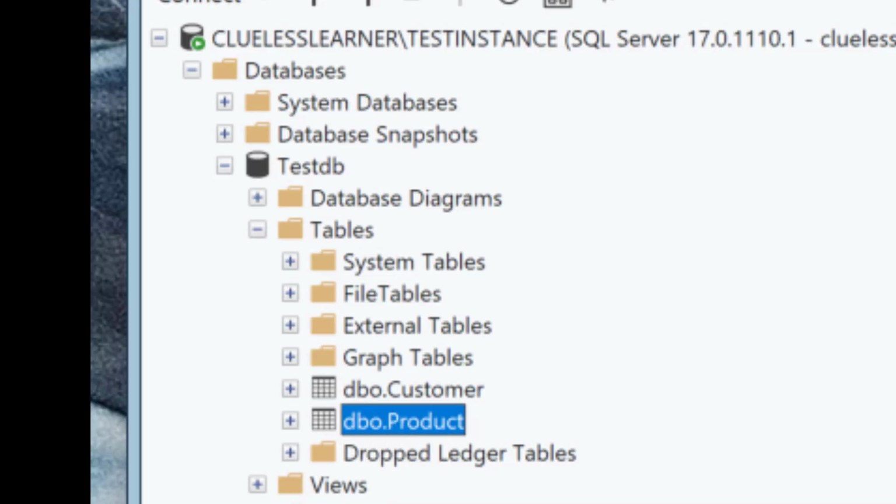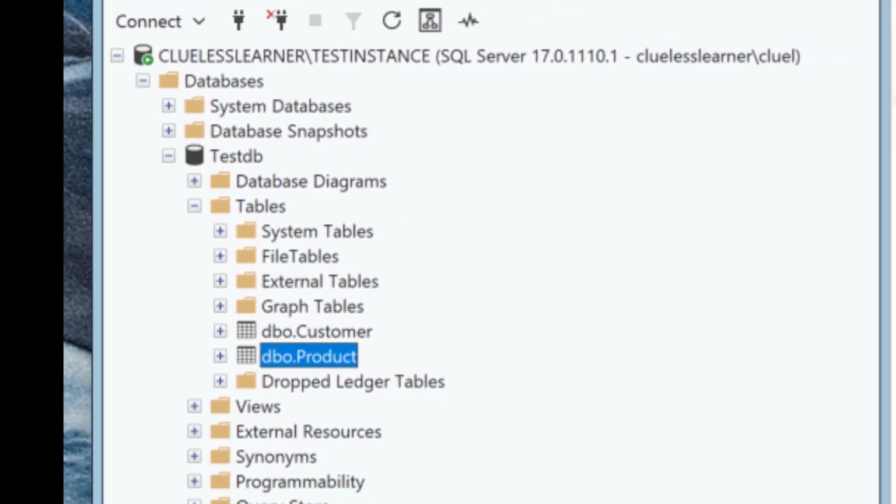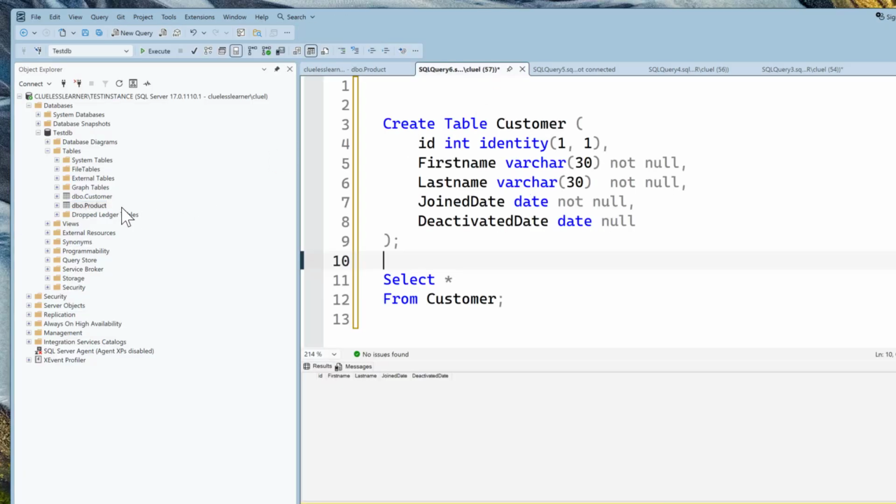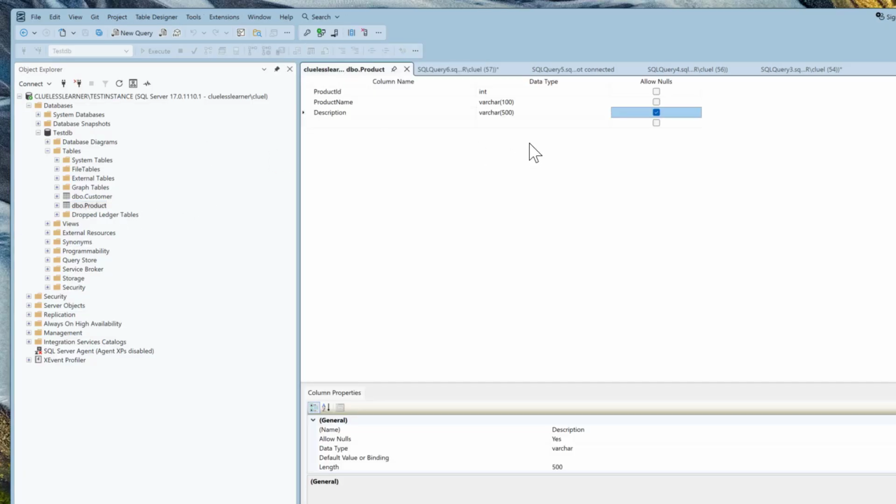Well, that is the basic way how to create a table using SQL code and the GUI way in Microsoft SQL Server. Thank you for watching.